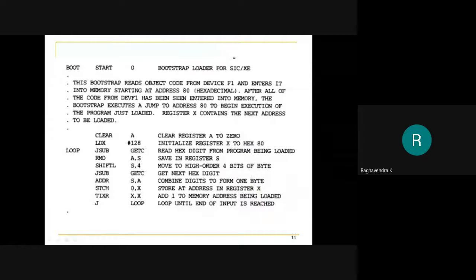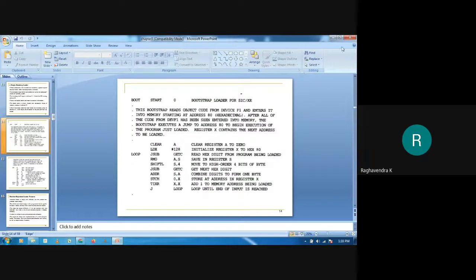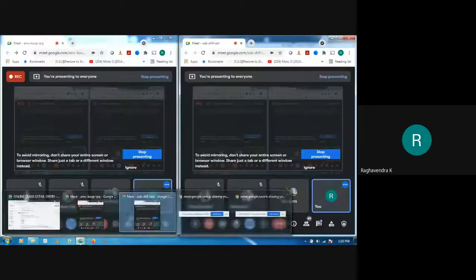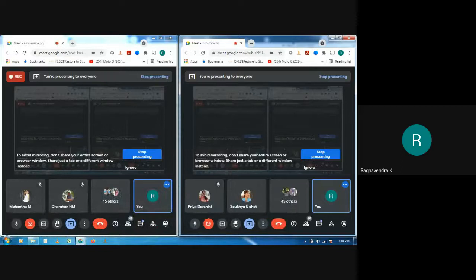So any doubts here with regard to the bootstrap loader? If you have any doubts, you can ask. Of course, there are no doubts, I believe, because I have explained it so clearly. Okay, anyways.